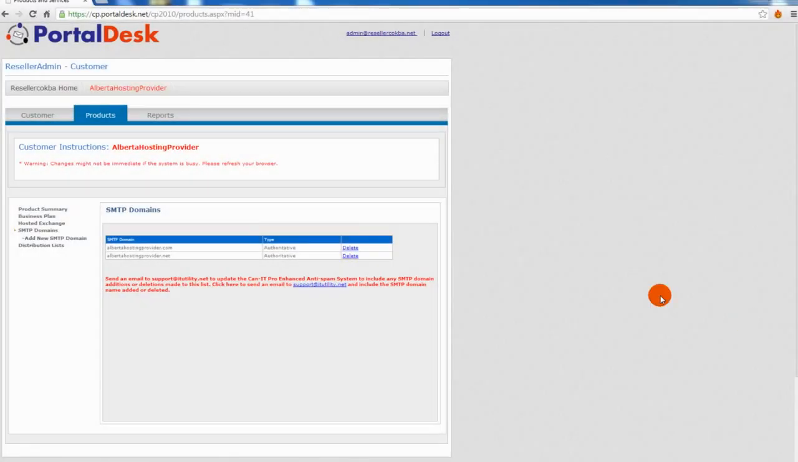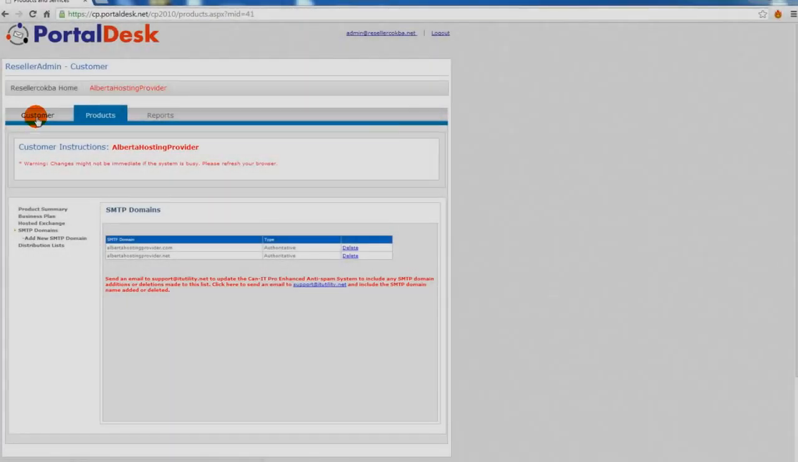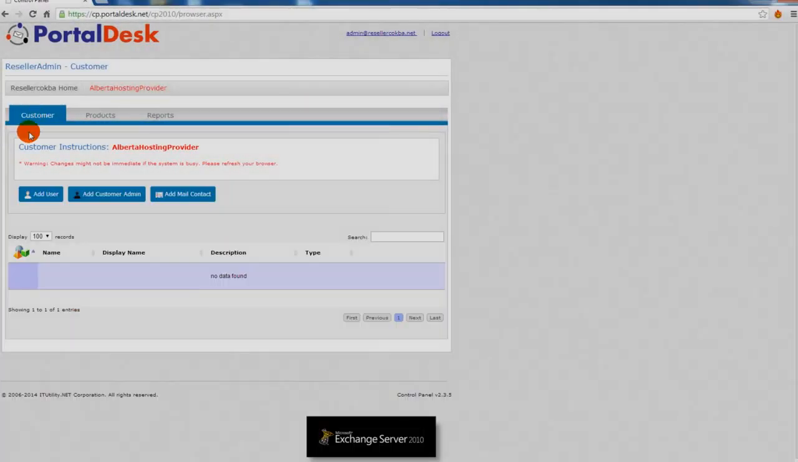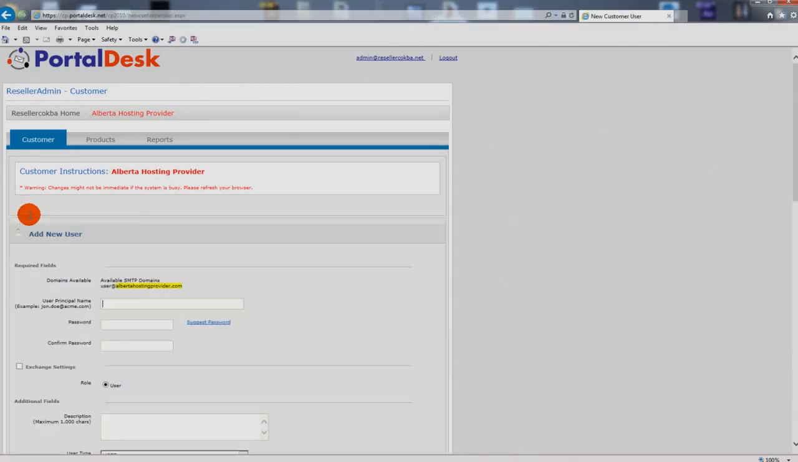Before we can review the distribution lists, we need to create users. Users can now be created because we have enabled Exchange. Let's go back to the Customer tab and create a user account. Begin by adding a user. You'll need to populate the appropriate fields. This is where you create the email accounts for each user.